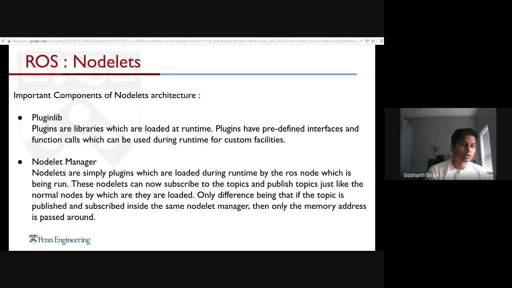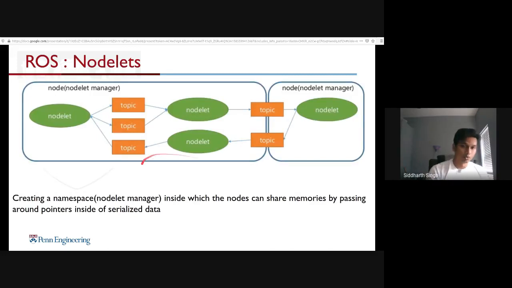Do all nodelets run on separate threads within the same node? No. So one node, one nodelet, right? If I go back to the schematic, one node, one nodelet, one node, one nodelet. All the nodelets in the system are under one nodelet manager. Does that make sense? Answer your question.